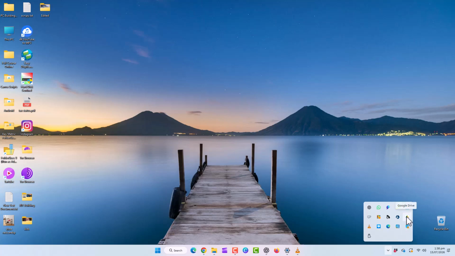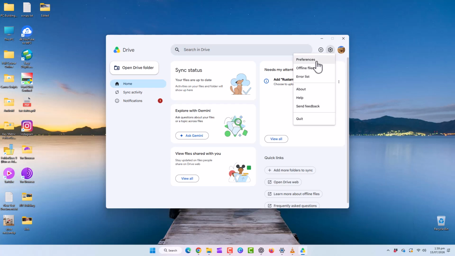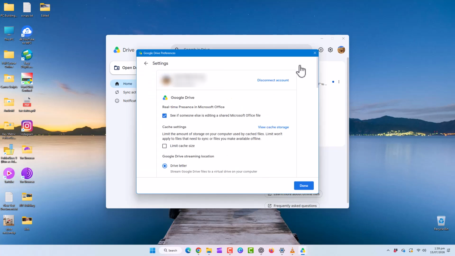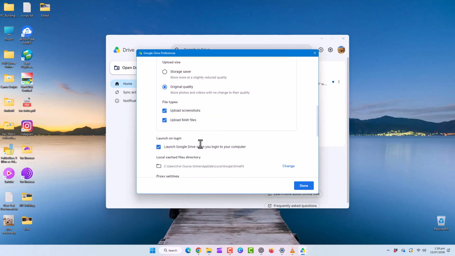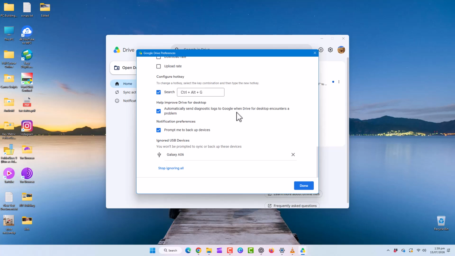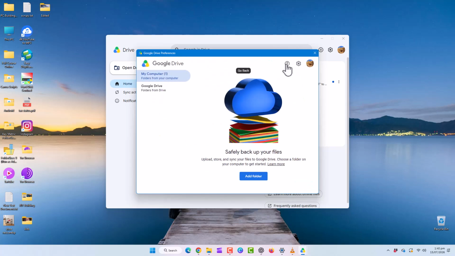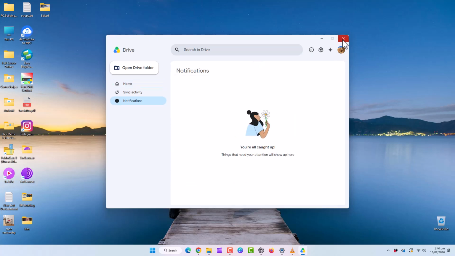Click the Google Drive icon, then click the Settings or Gear icon and open Preferences. Depending on the version of Google Drive for desktop you have installed, you may see an option to add another Google account. If that option is available, click it and sign in with your second Google account. After both accounts are added, Google Drive will manage them separately, allowing you to access files from each account directly on your computer. If your version of Google Drive doesn't support adding multiple accounts, don't worry. There are other easy methods.